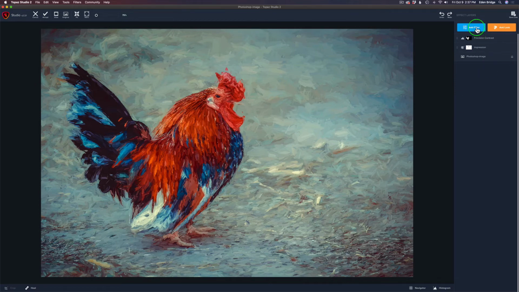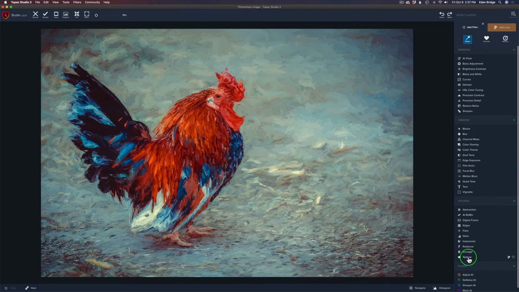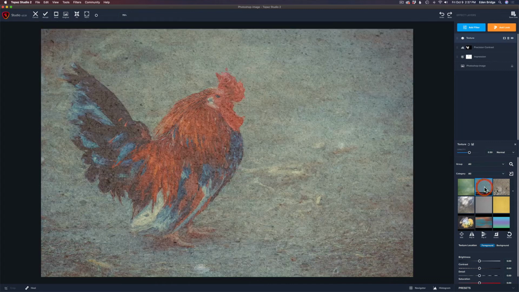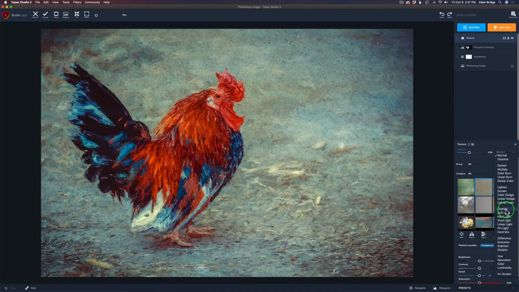So we're going to go to add filter and let's launch the texture filter. Now I have a filter in mind here and it is called concrete overlay. And it's this one, I think right here, if I'm not mistaken. Yeah, that is the one. Now what I want to do is put this in the overlay blend mode. At least try it. But look at that. Oh, I love it. The finishing touch, this is going to do it.